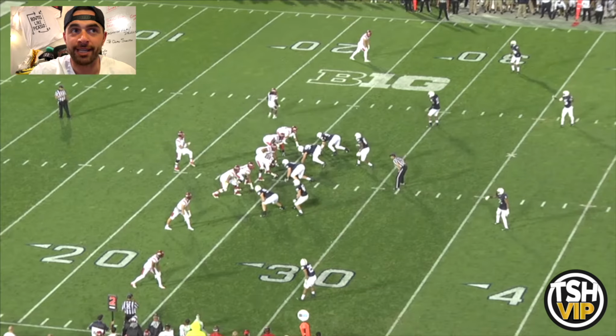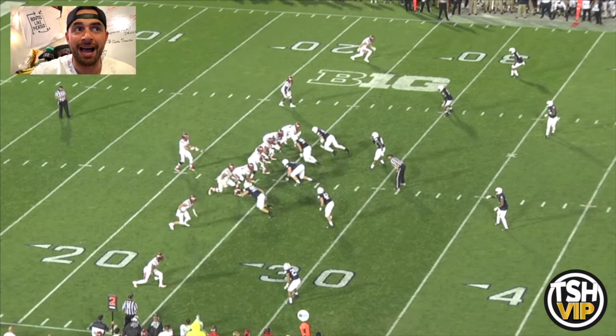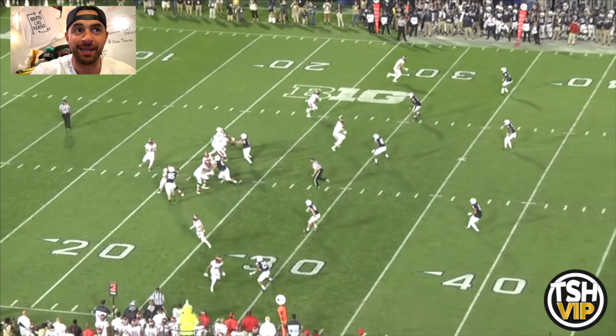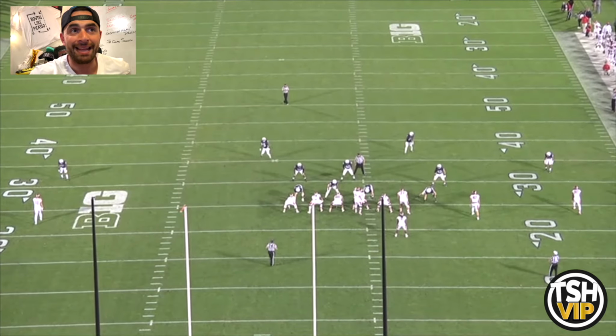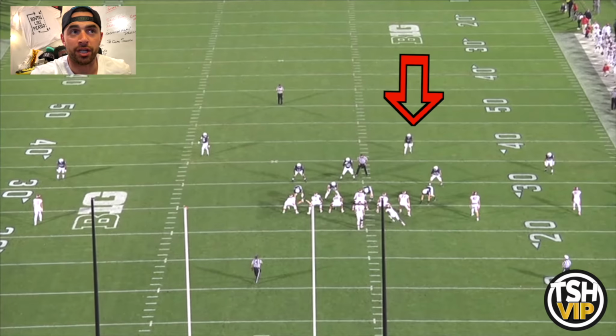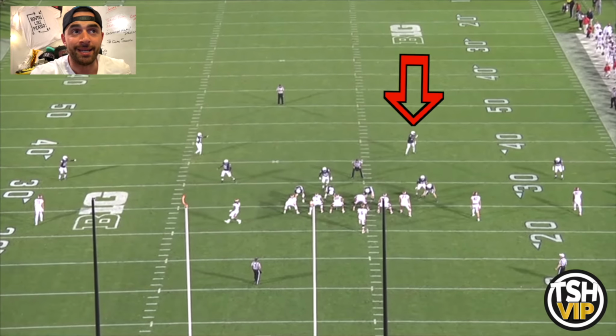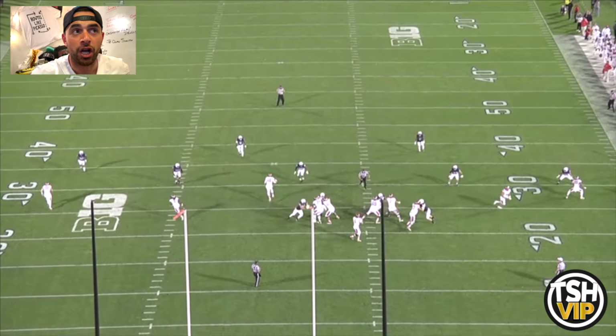And it's this boundary safety. This boundary safety's job is to play the deep half, meaning he has to get over the top of any vertical threat by number 1. But at the snap, he's making all these calls, adjusting the defense, and he's getting a little complacent. He's still hanging out here near the hash, looking in at the ball.